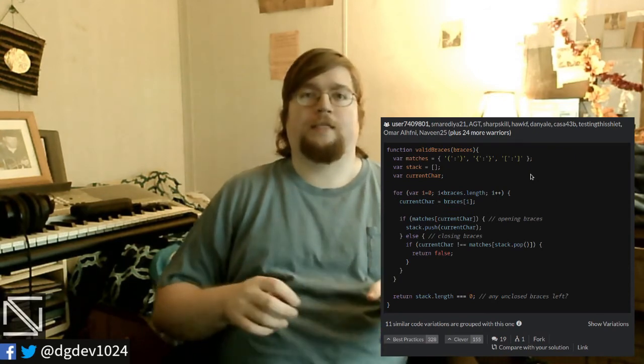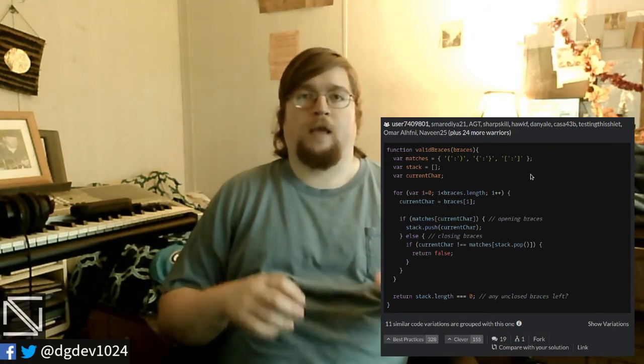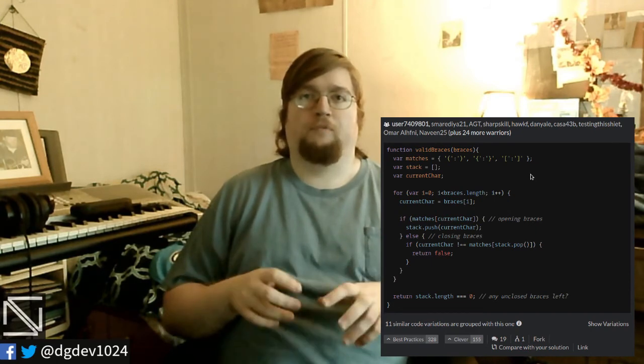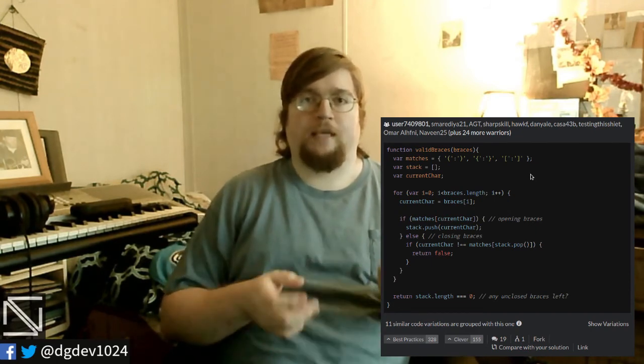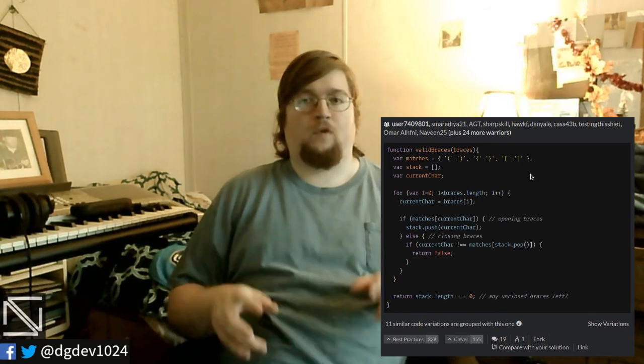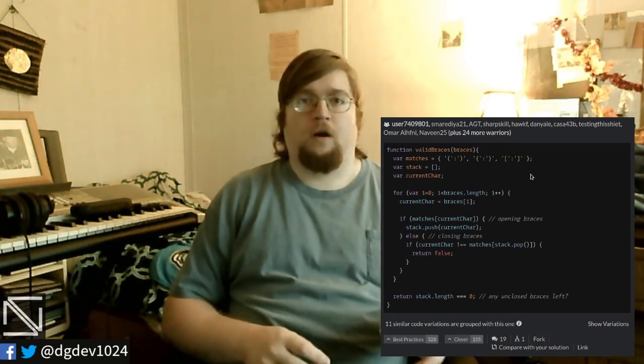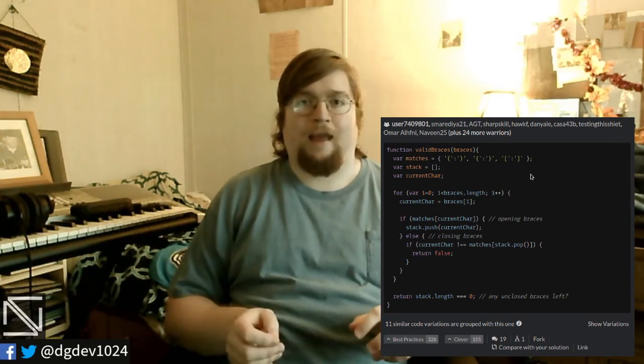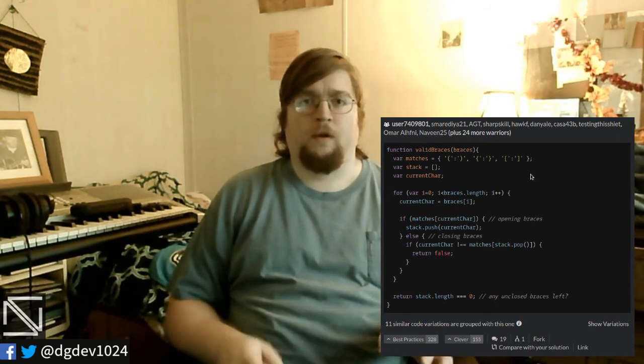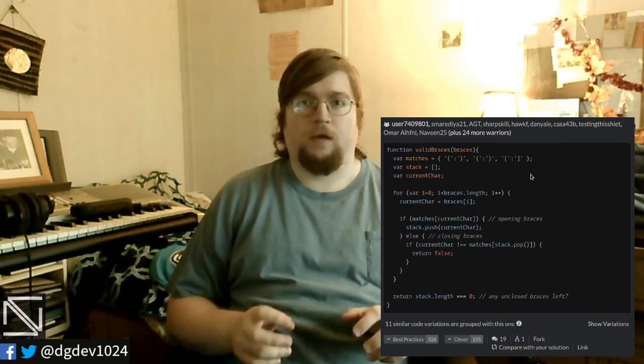Otherwise, we check to see if that character is the matching closing brace to the last brace in that stack. If it's not, we return false. At the end of the loop here, we check to see if there are any more braces in that stack. If there isn't, we return true. If there is, we return false.